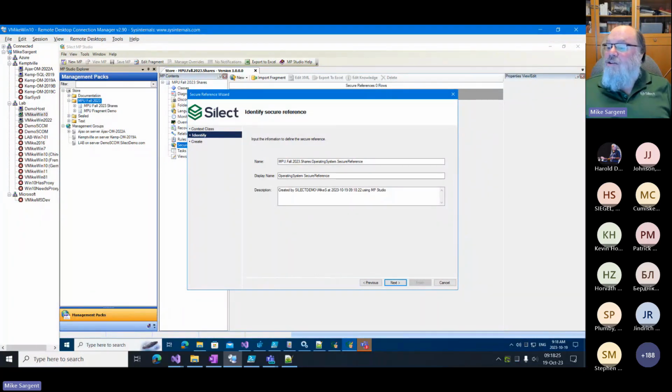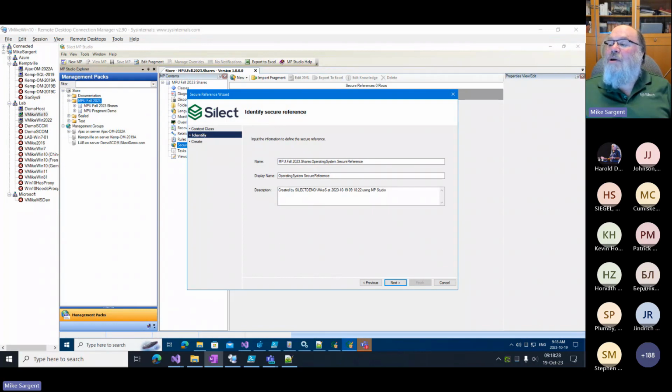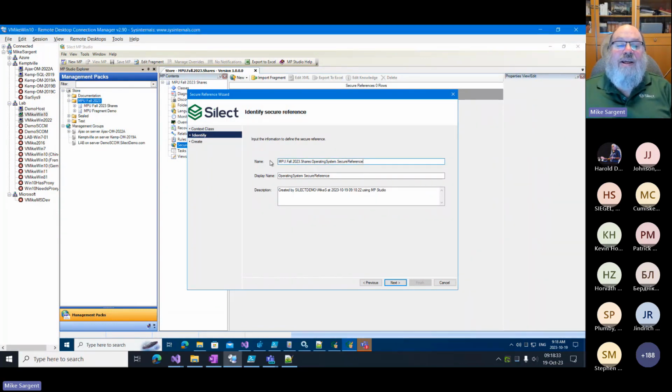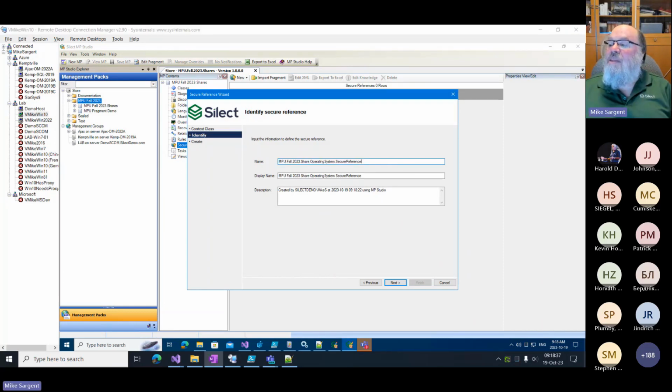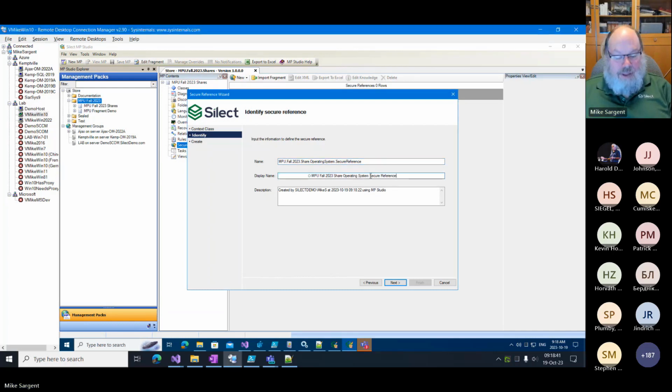We're going to give it a name, and I do want to make sure I get the same name here because I am copying and pasting some other stuff here. So let's just make sure I've got the right name and the right display name. The display name is not nearly as critical. And we'll get rid of the bullets here.